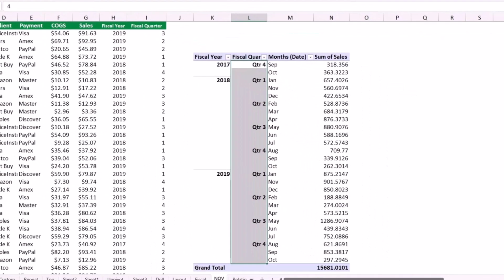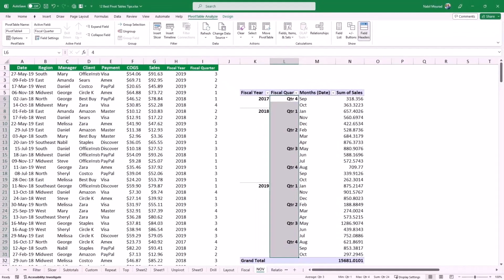If you want within each quarter to sort the month, then create a custom list and sort this column by following the pattern of the custom list you create. I explained that in tip number 4.